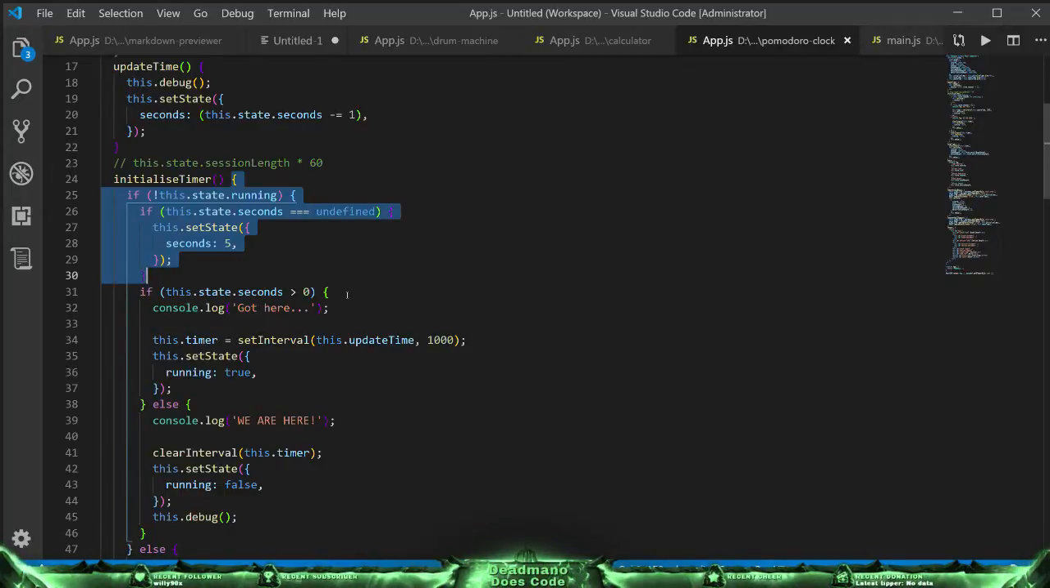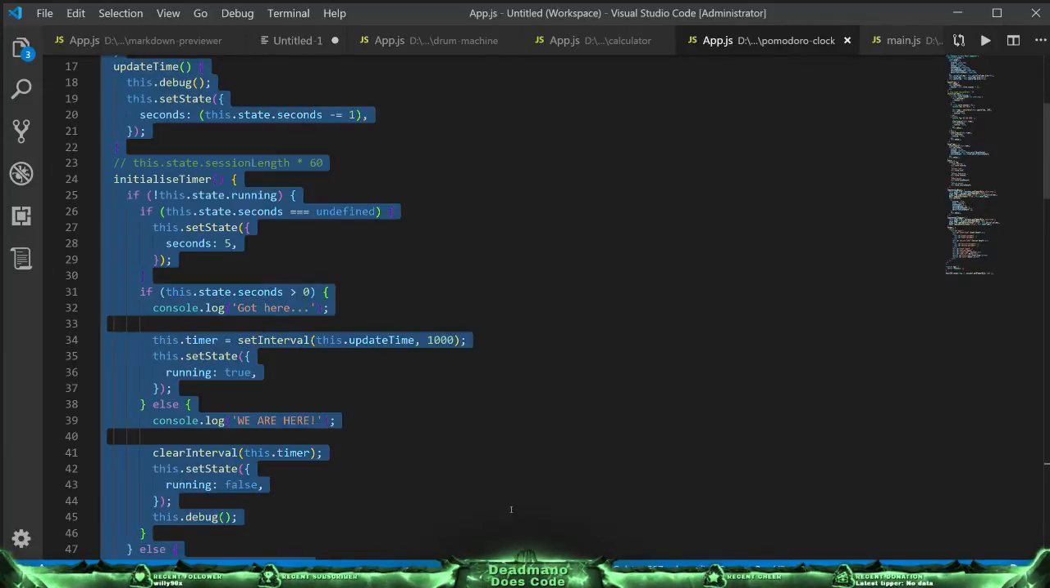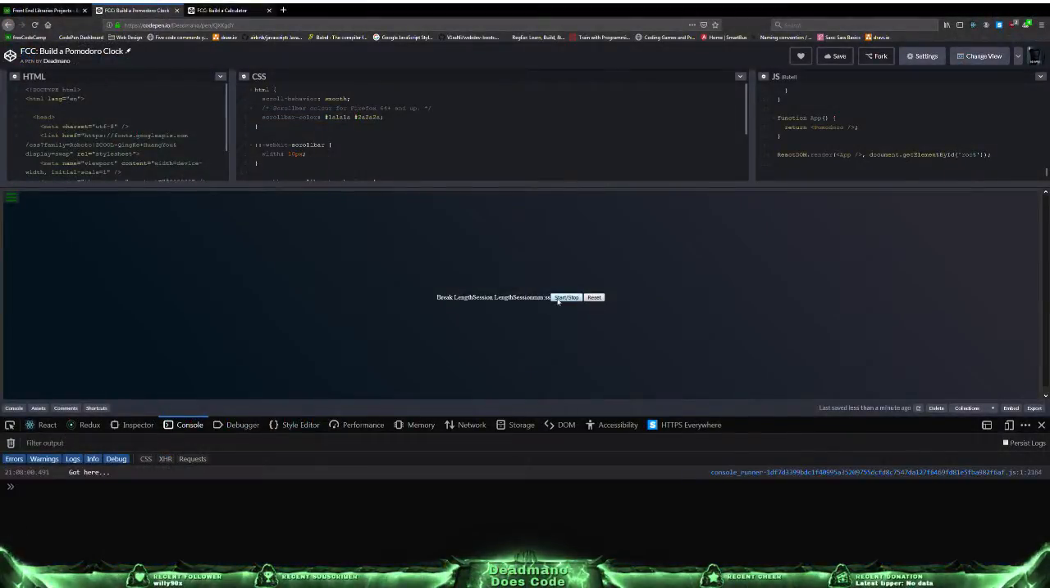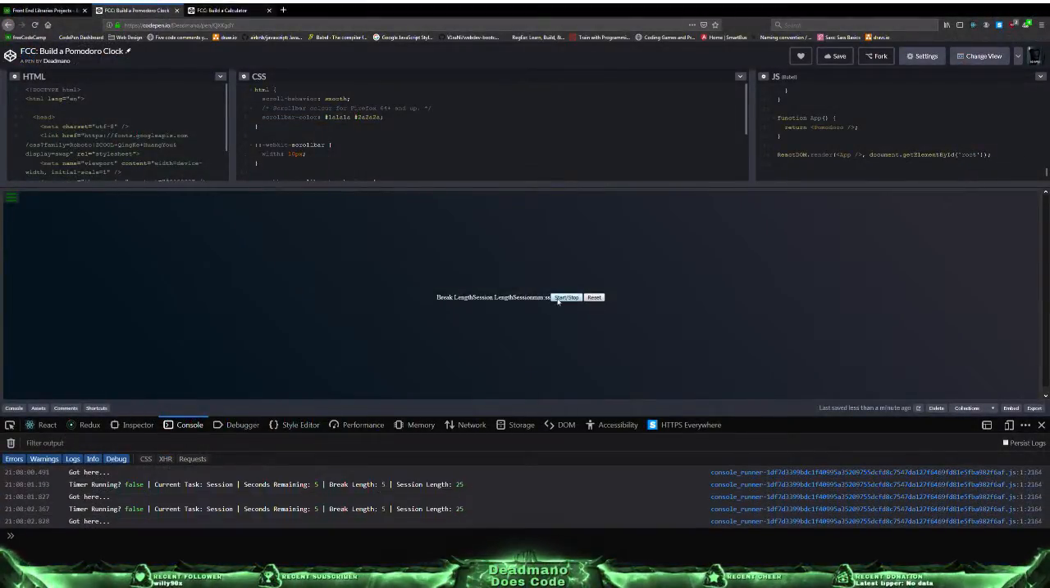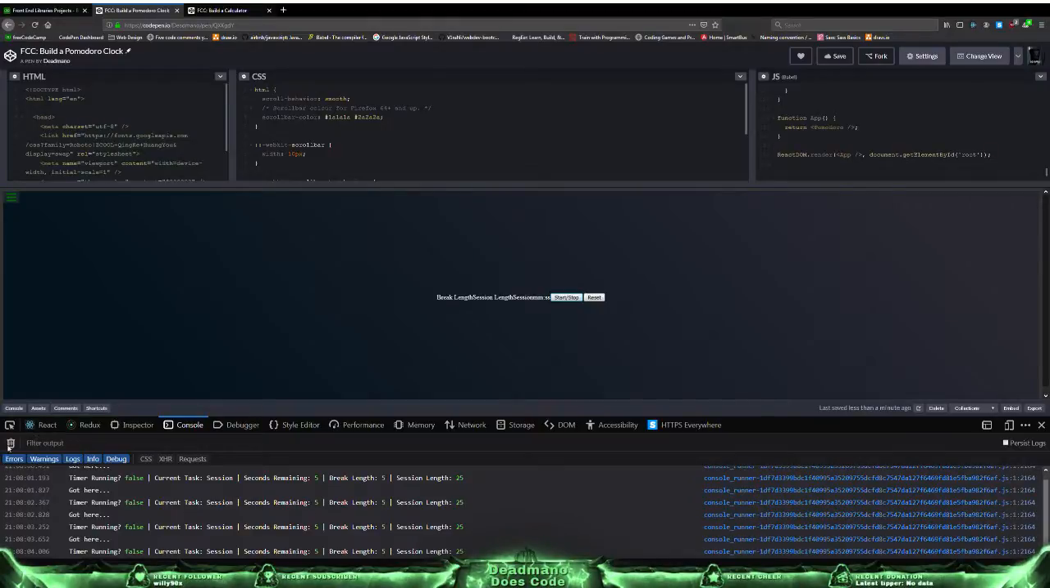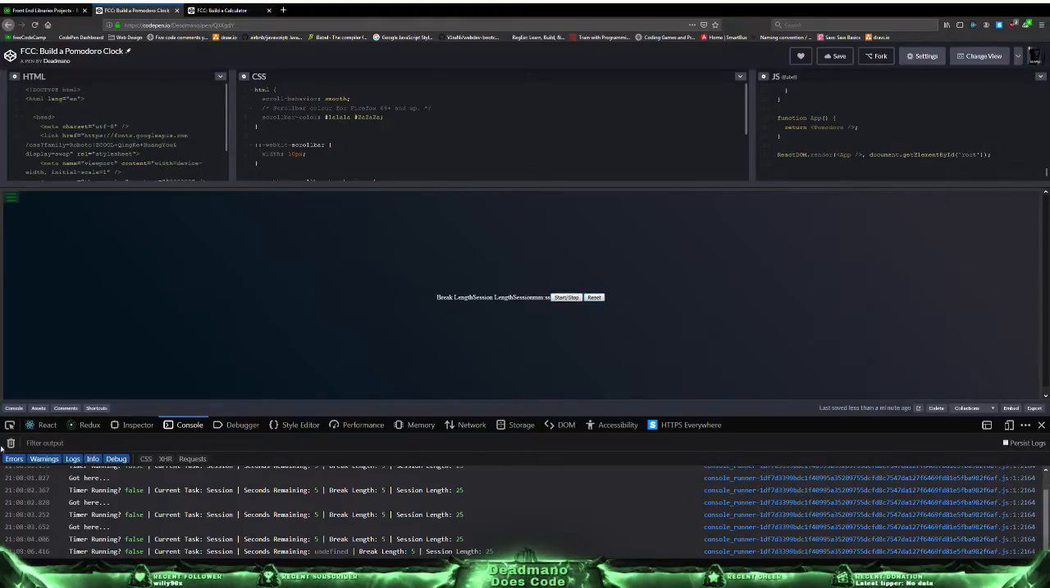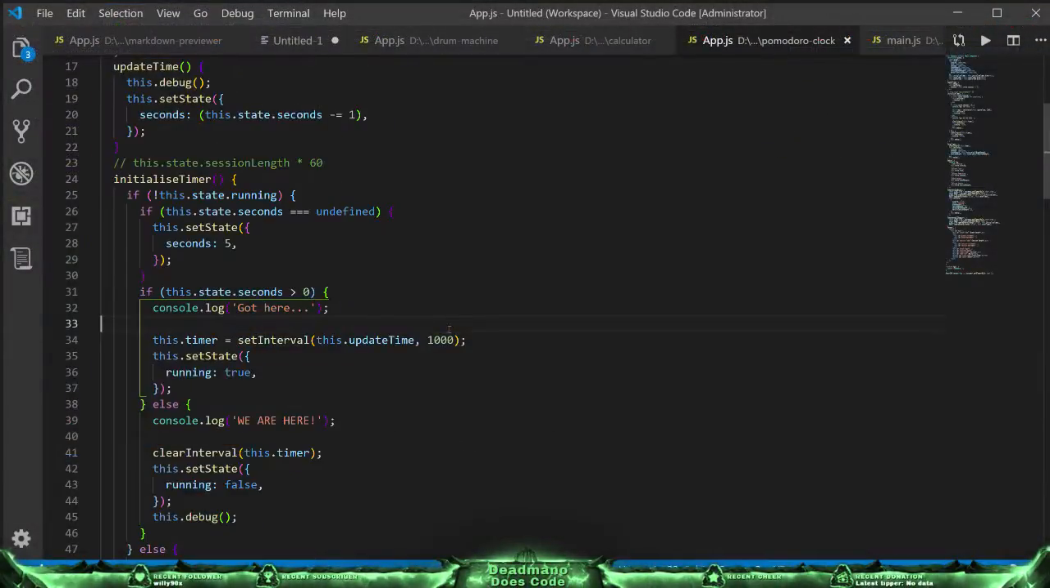Oh, you want to know something? This only happens every time you click the button. If I click the button every time... Hold on. If we click the button every time, we'll get that message. There you go. See, we keep getting it. I see what's going on here. Okay. Okay. So we can't have this check inside of here.